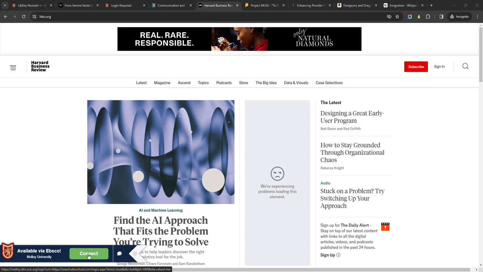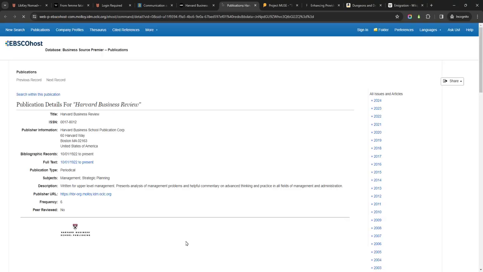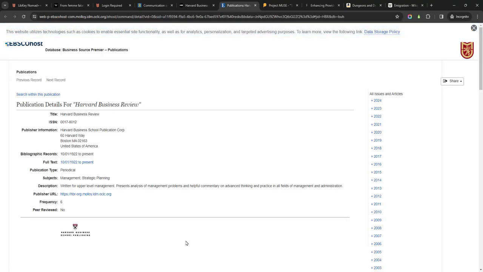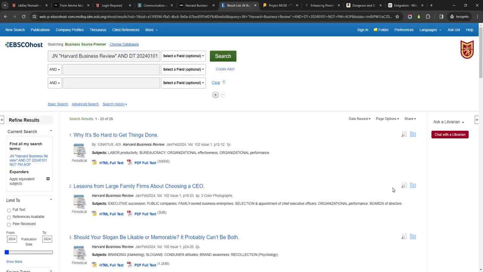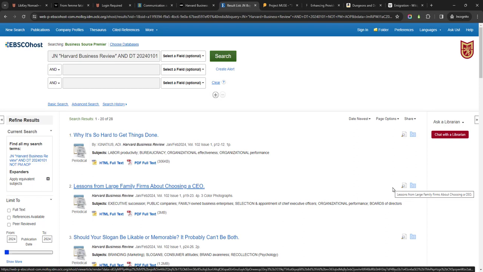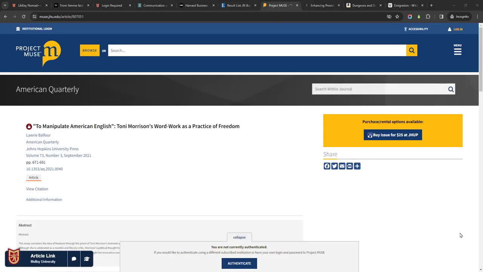Once you click on Connect, then you will be brought to the Login for Library Access screen. Remember, I just signed in, so I am taken directly into the database. It's one of the EBSCO databases, and I can see the full list for this publication and access the most recent issue. Now let's review some of the still available but classic features of the LibKey Nomad extension.